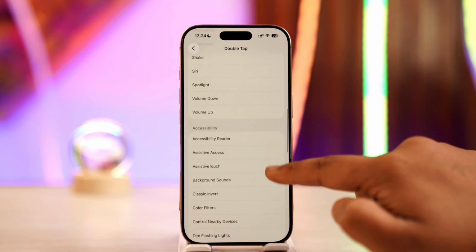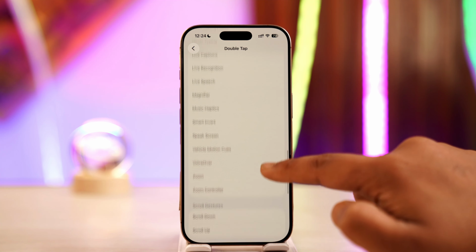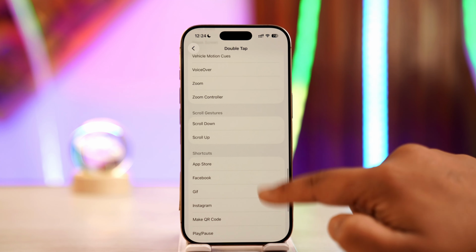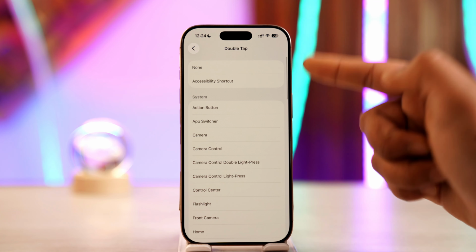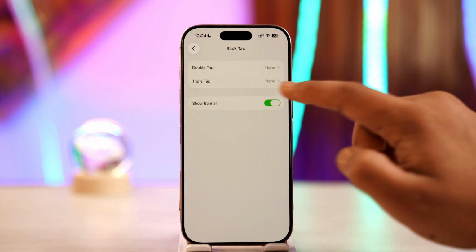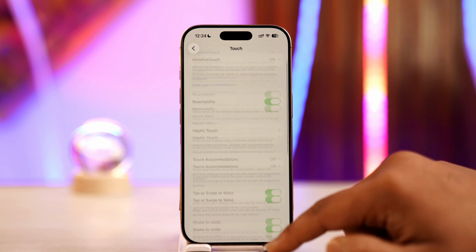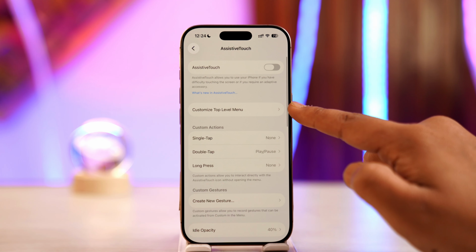So if there is a custom action over here, like Accessibility and other gesture options like App Shortcuts and all the options, we can set this to go back, but for some reason they don't have this Go Back option, right? So now what we will do is we'll come back, go to the top and go to Assistive Touch.